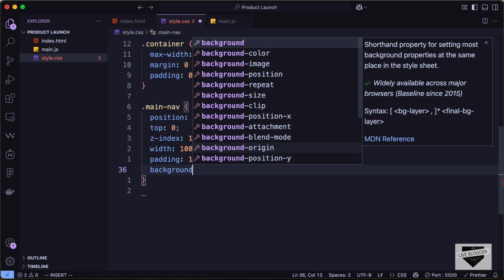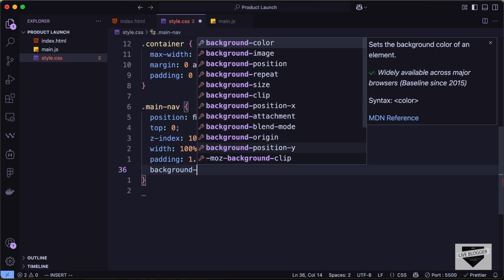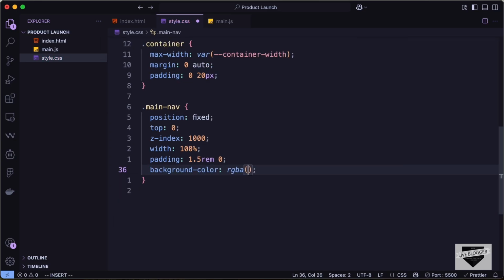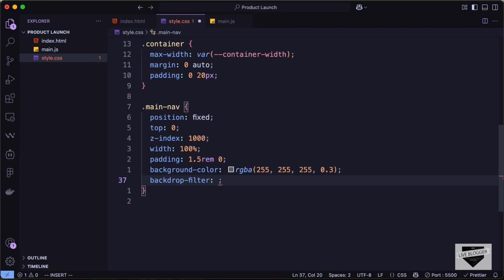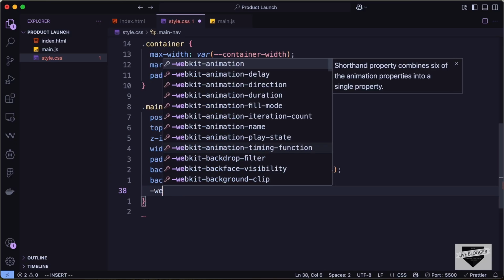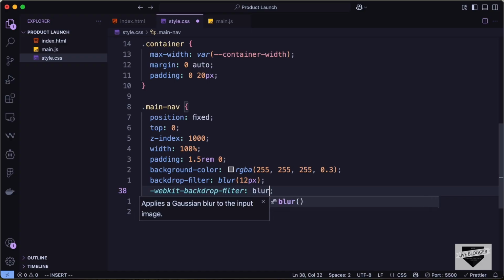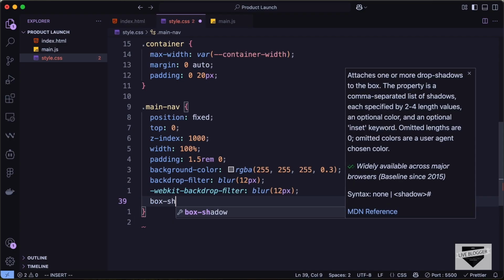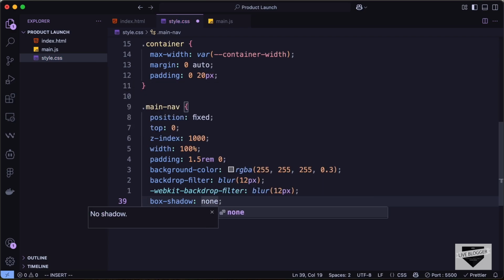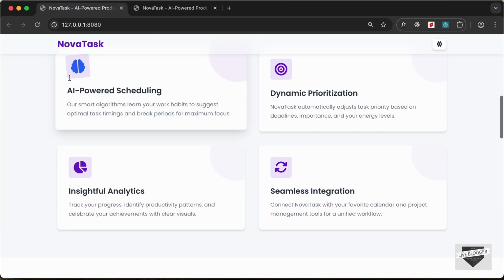And let's add a background color. So let's type background, and let's set it to RGBA 255, 255, 255, and for the opacity let's type 0.3, and for the glass effect let's also add backdrop filter, and let's set it to blur 12 pixels, and for some other browsers also let's type WebKit backdrop filter, and let's set it to blur 12 pixels as well, and let's type box shadow, and let's set it to none, because after we scroll down we will have the box shadow over here.